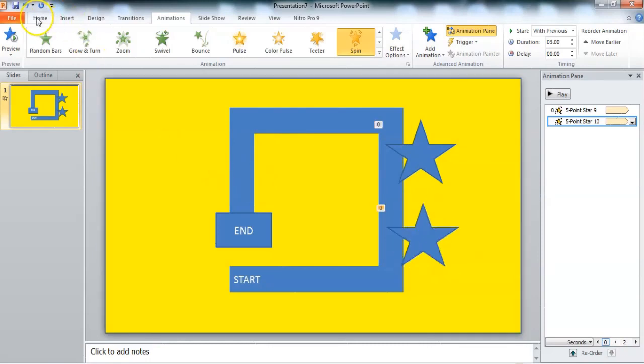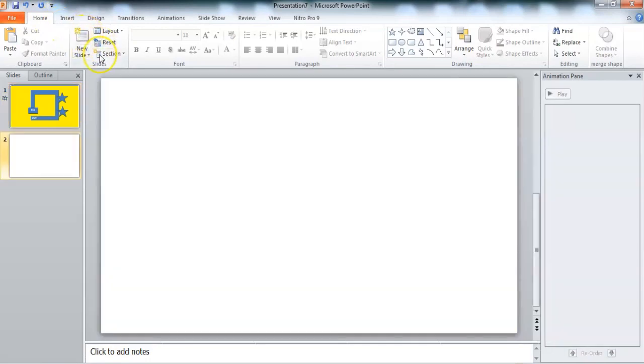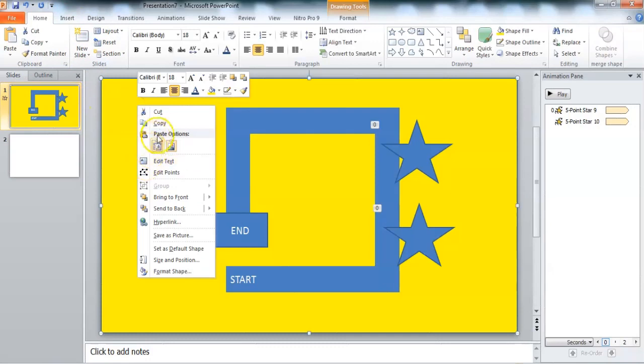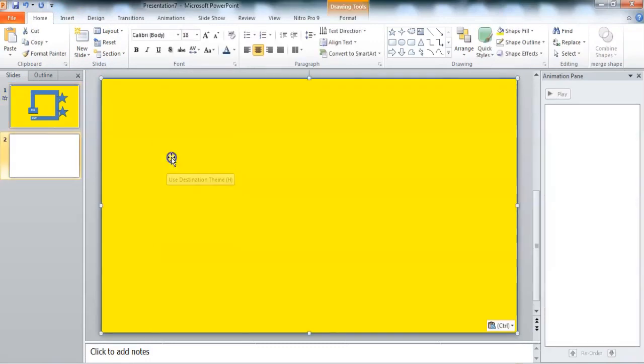Now we have to make two more slides. So come to home, new slide. From the first slide you can copy the background. On the second slide you can paste this background. Here we have to show the result.